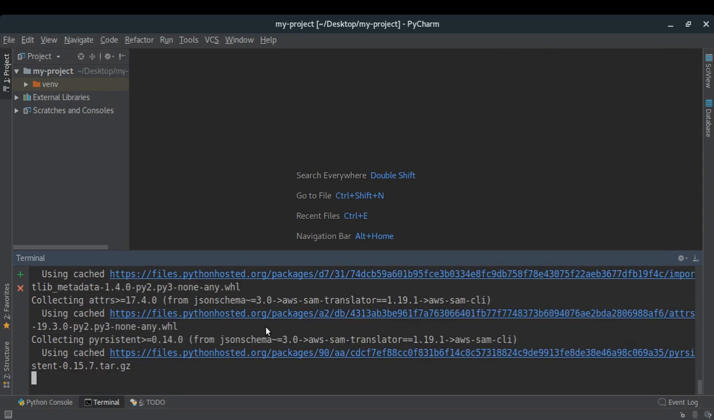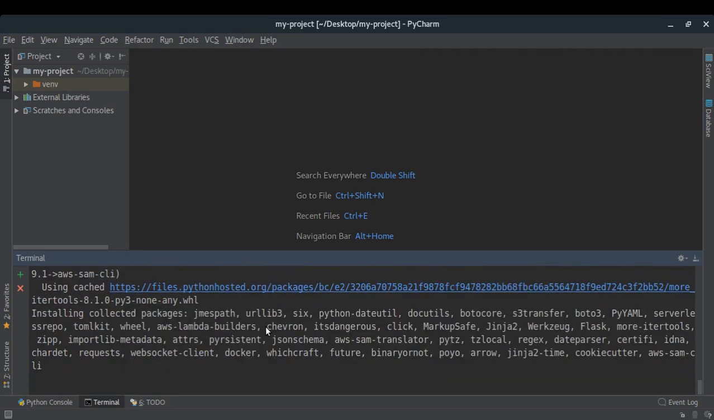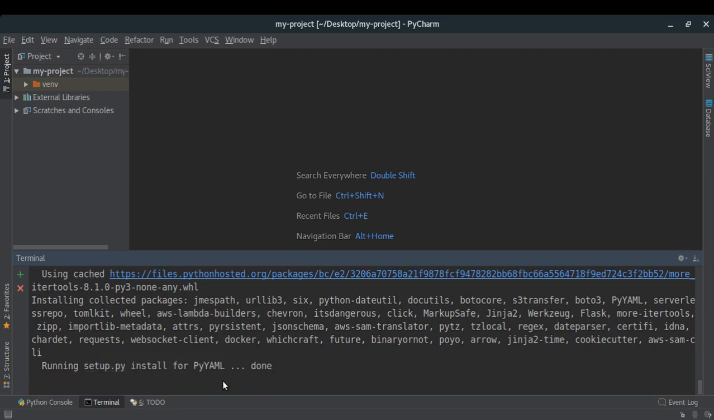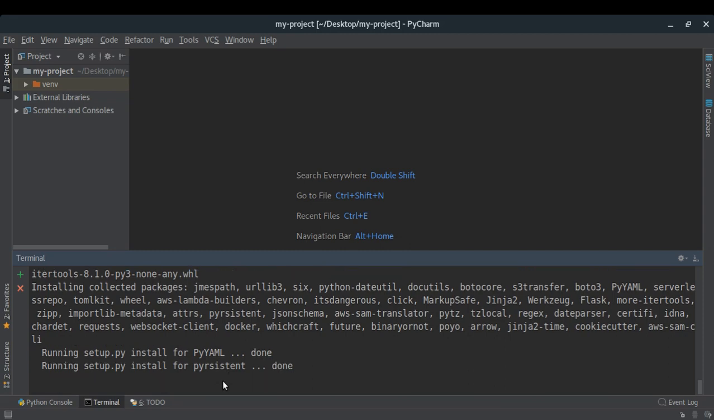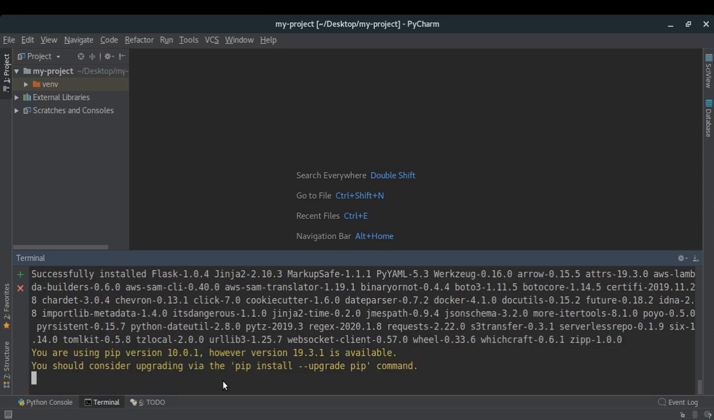So it is installing all the required libraries, and let's wait a bit. Okay, so it is installing all these collected packages, so it looks fine. And now it is running the setup.py install for all these packages. Cool. Okay, so everything got installed.